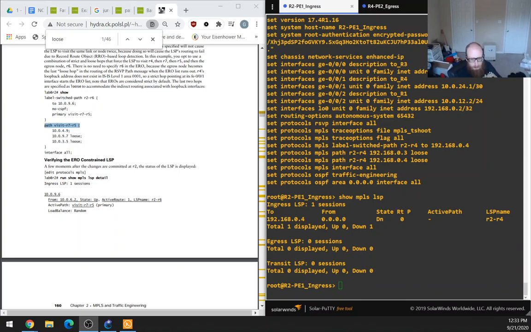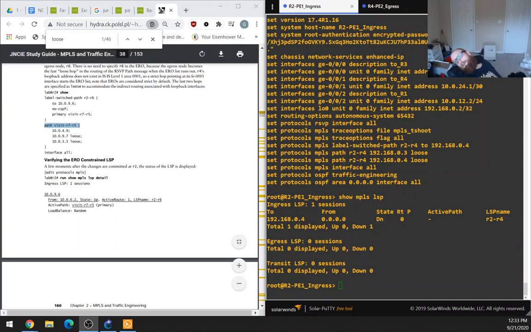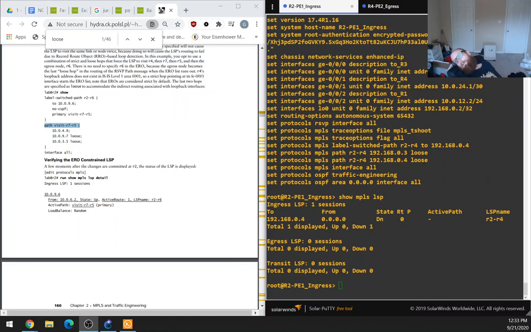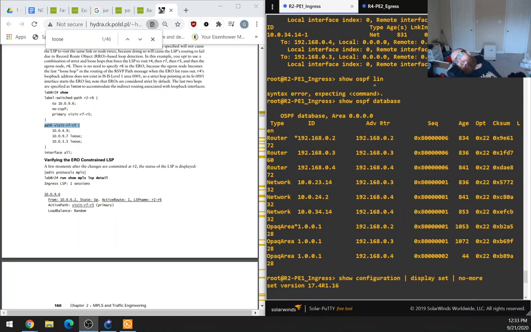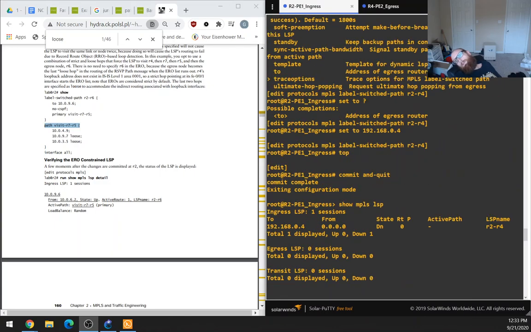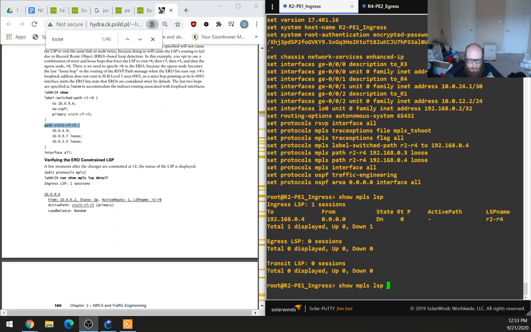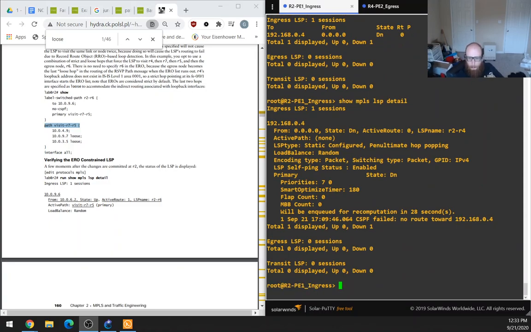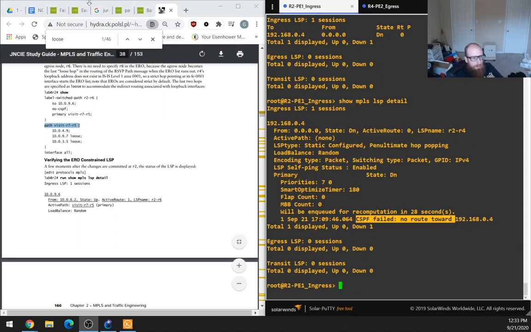Alright, we got a red circle, so I'm back. We're trying to figure out why this is in state down. Well, I mean, we know why. The reason it's in state down is because there's no route toward the destination. So let's Google for this.